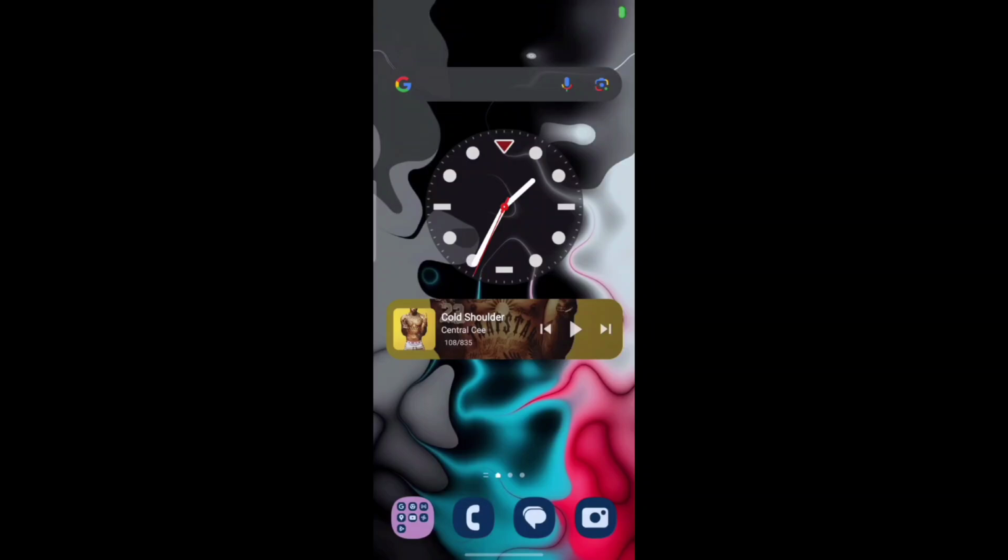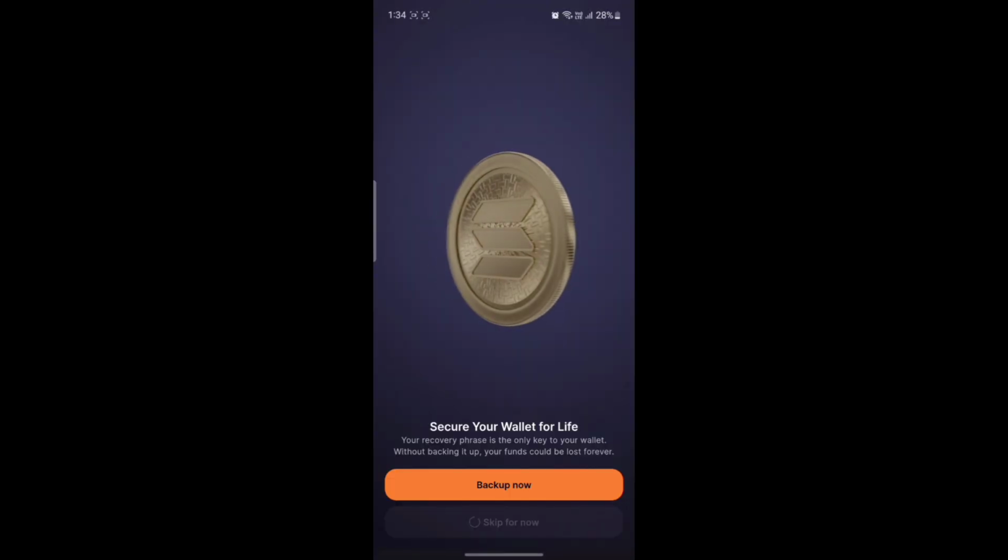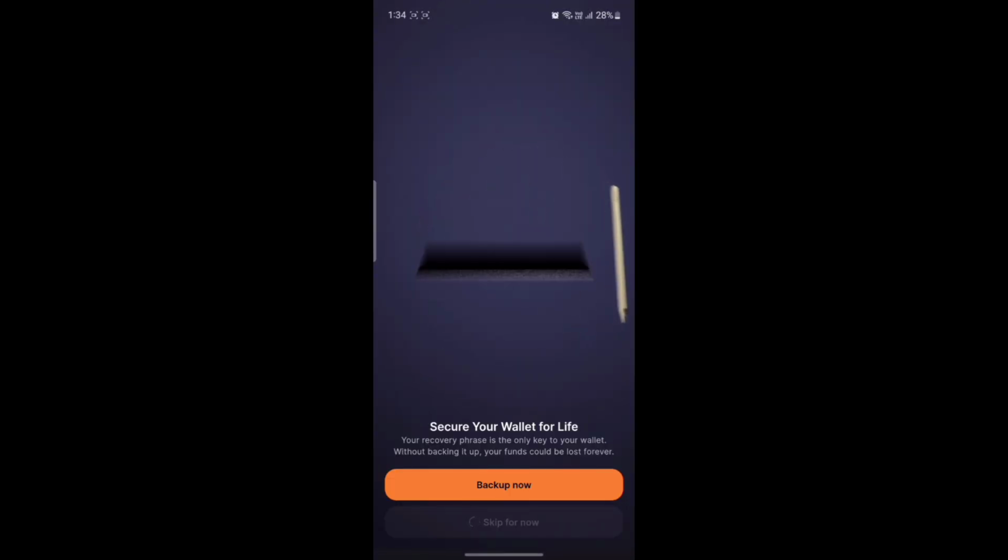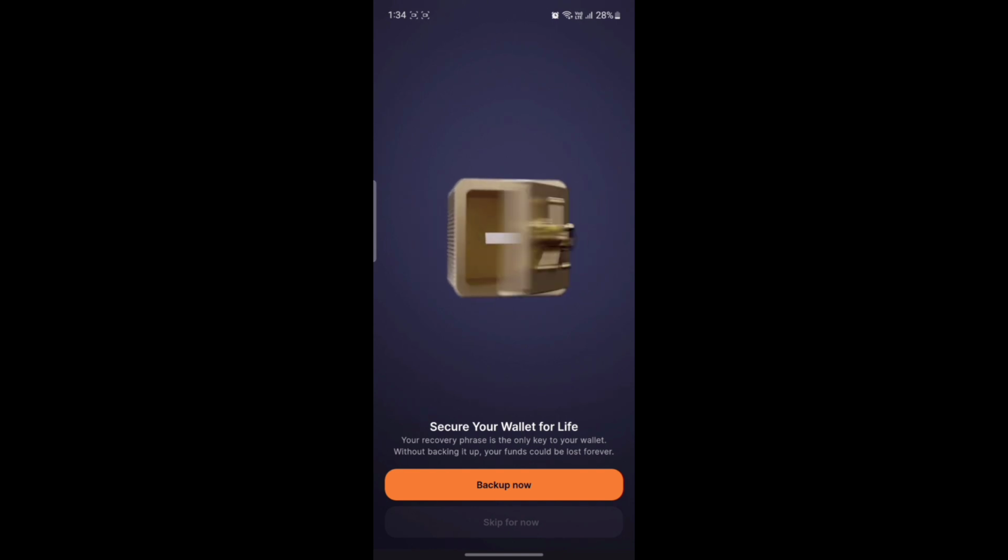How to change currency on Solflare Wallet. Let's go ahead and start the video. Open the Solflare Wallet on your device. After you do that, you can back up your account or else you can wait for the skip option.